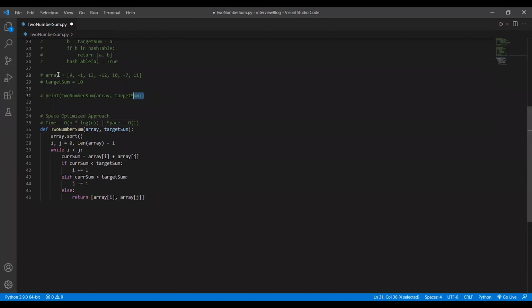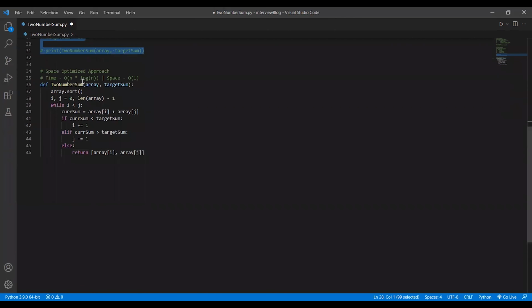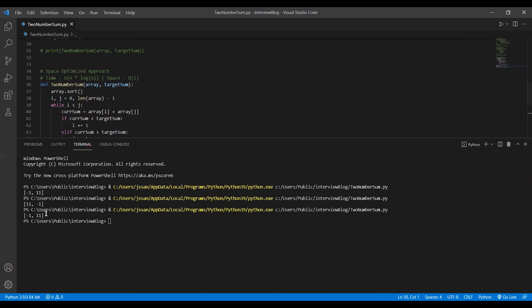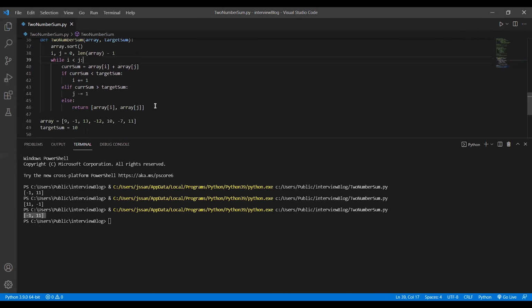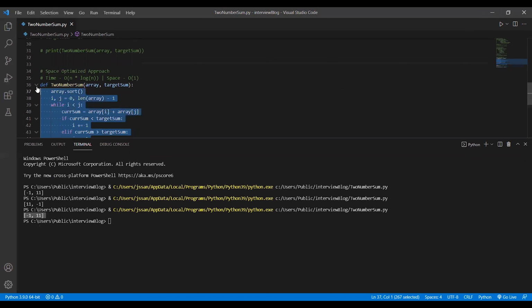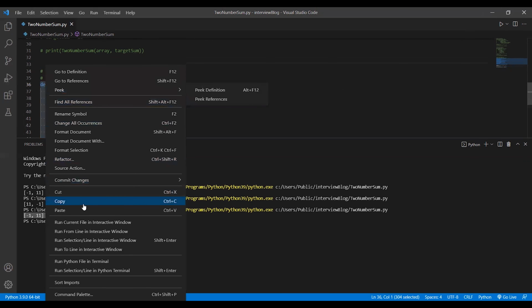So let us now test our solution. So I'll simply copy this down. I will uncomment it and let us now test our solution. So yes, we are returning -1, 11, which is the right answer. So let us now copy our solution and check if it works for all the test cases.